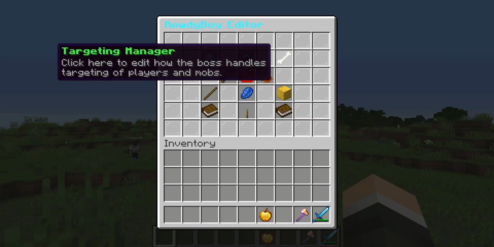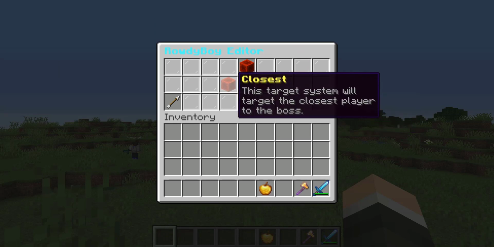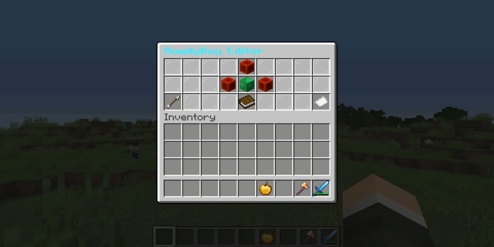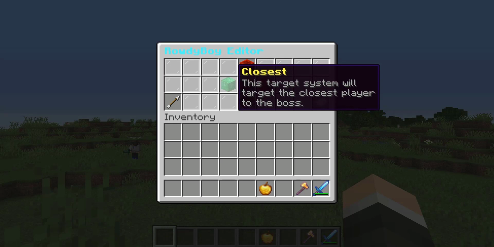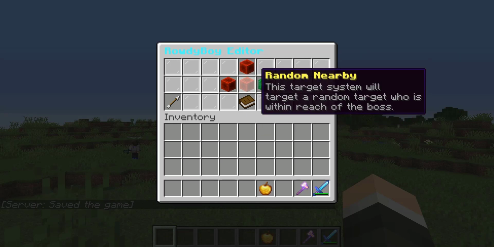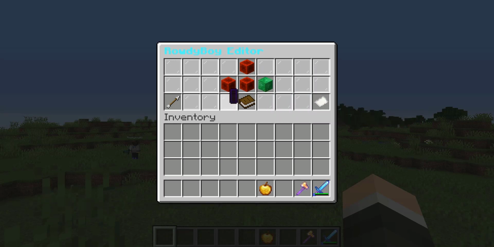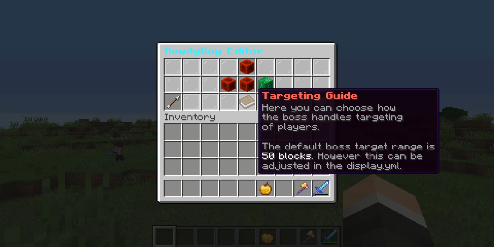Here we have the targeting manager. Now this is actually very unique. I've never seen anything like this from any sort of custom mobs plugin yet, but you can actually choose which players you want it to target. So it can target the closest player, the not damaged player, which is pretty interesting, so kind of the one that's hanging back, or the top damager. This one makes a lot of sense to me, or just random nearby. I kind of like the idea of targeting the top damager, so we're going to leave it as that.